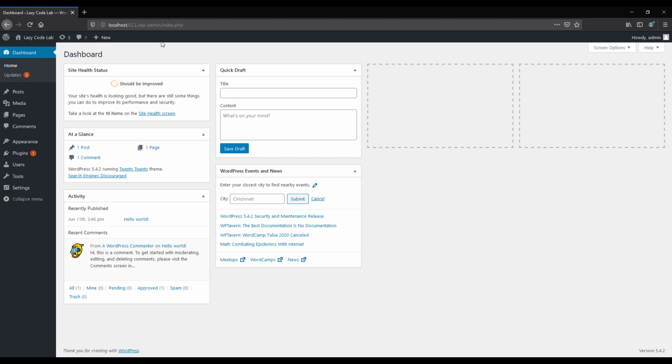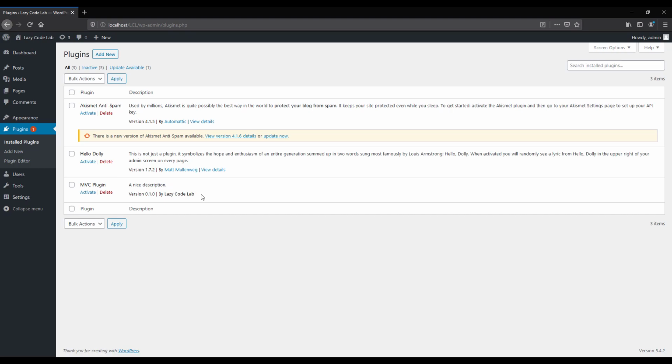I have it opened up already. So now let's go to plugins. Okay, great. We can see our plugin in here. Let's try to activate it.